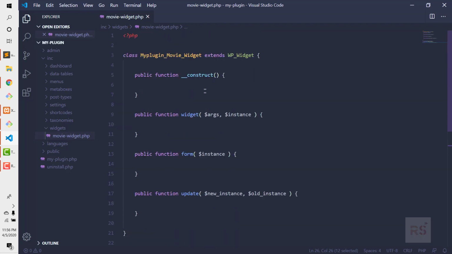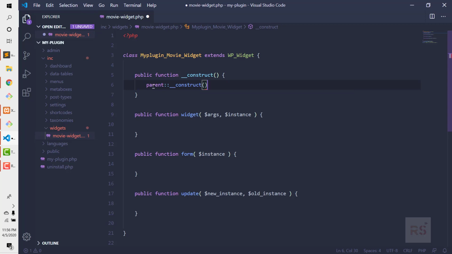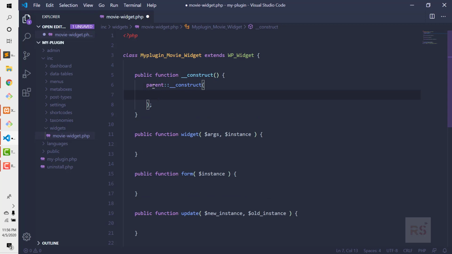Now let's begin with the construct function. Here what we need to do is call the parent constructor within our constructor. So how can we do that? In PHP we just call parent, static notation, construct, and that's it. Now inside that we need to pass some values in order to make it work as we want. So the first one is the widget ID. So let's name it my plugin movie list widget.